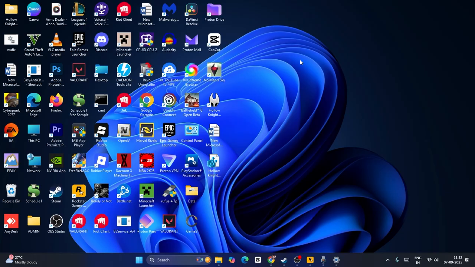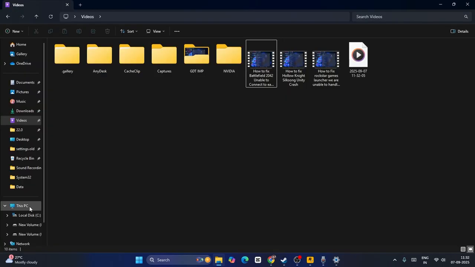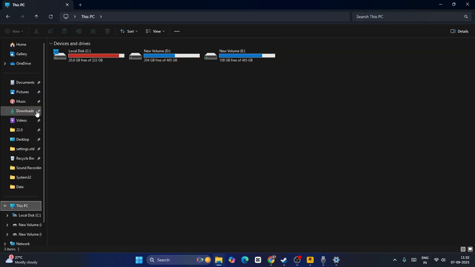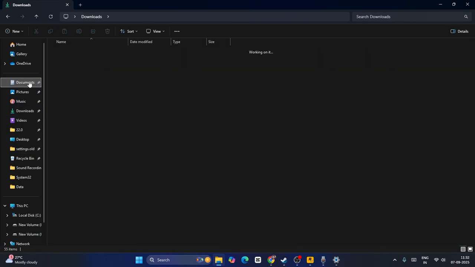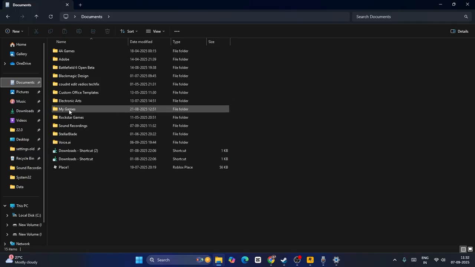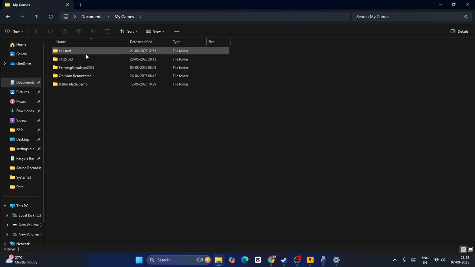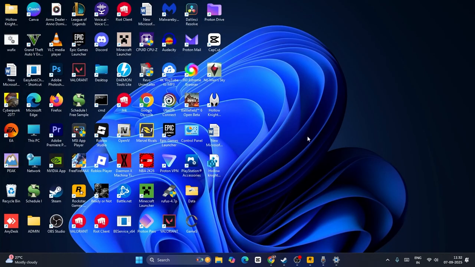The first step is to go to this PC, navigate to Documents, and get into the folder named My Games. If you have any folder here for Battlefield 2042, you have to delete it. Once you delete the folder, close everything over here and check with the game.